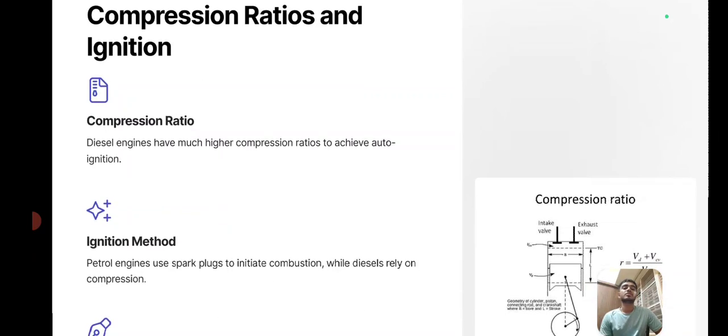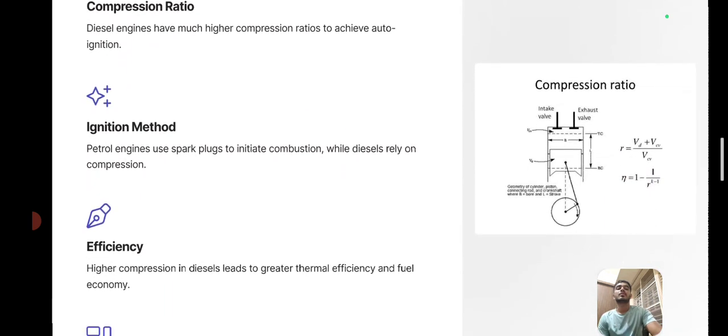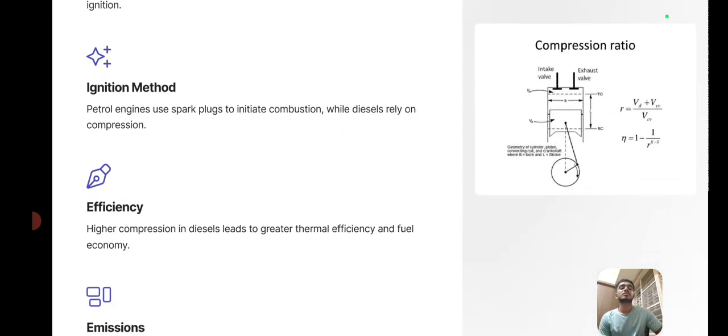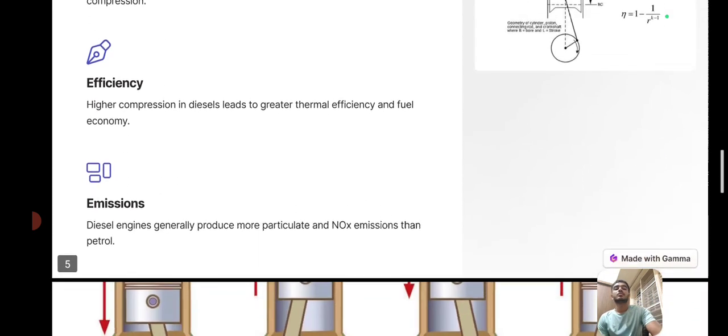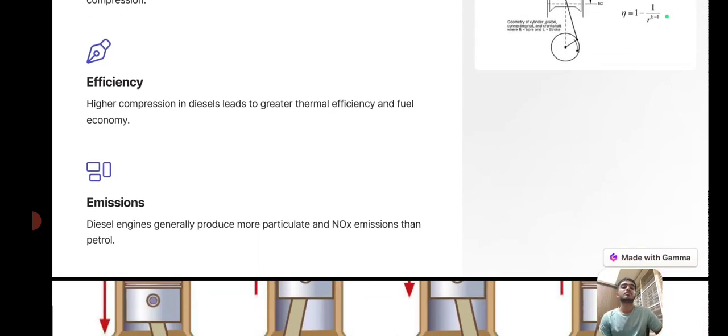Compression ratios and ignition. Diesel engines have much higher compression ratios to achieve auto-ignition. Petrol engines use spark plugs to ignite combustion, while diesel relies on compression. Efficiency: higher compression in diesel leads to greater thermal efficiency and fuel economy. Emissions: diesel engines generally produce more particulate and NOx emissions than petrol.